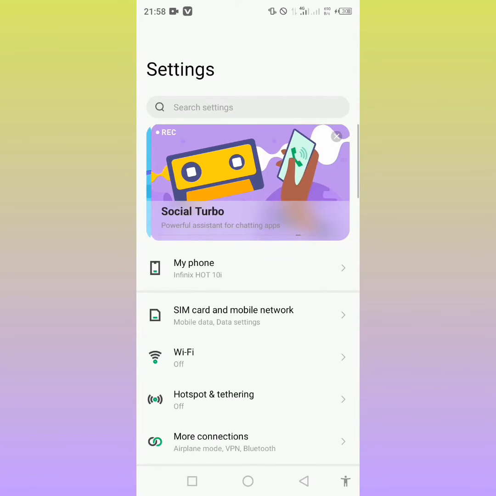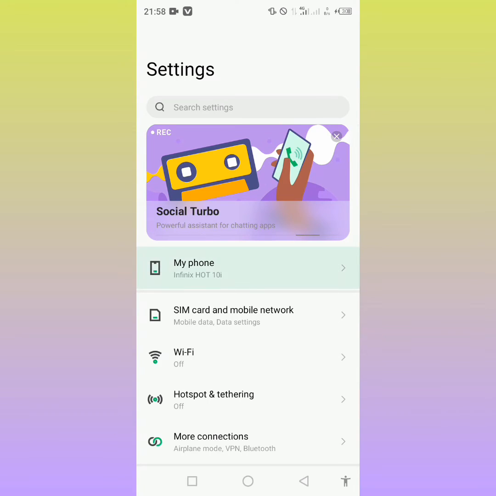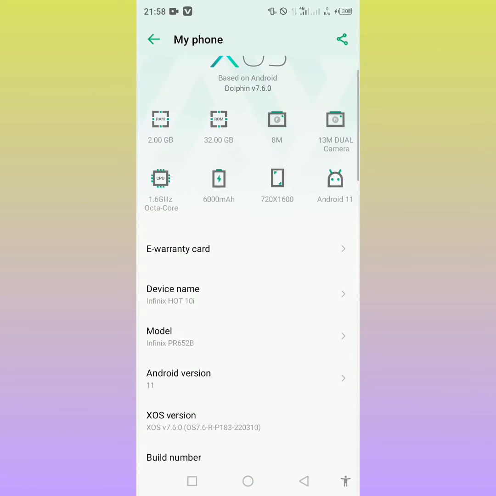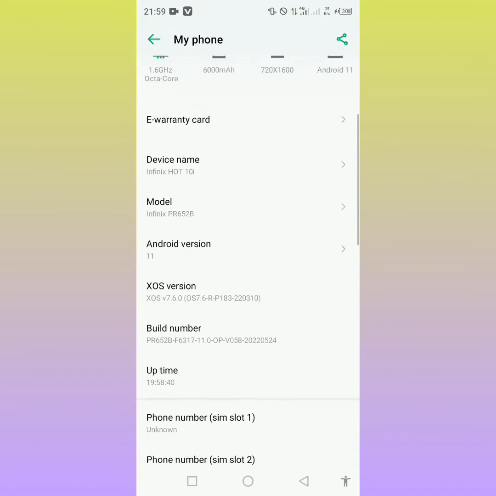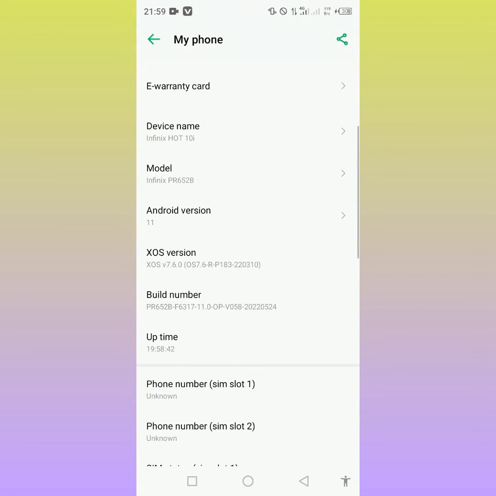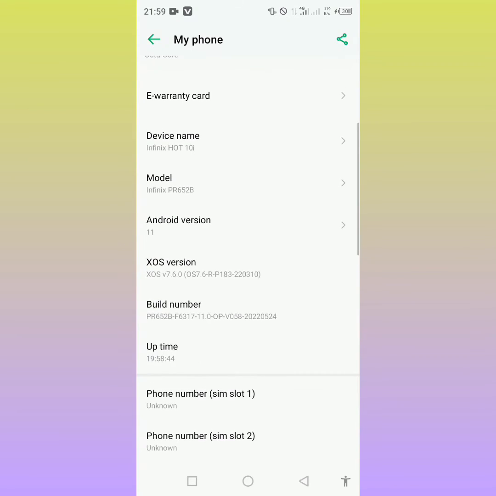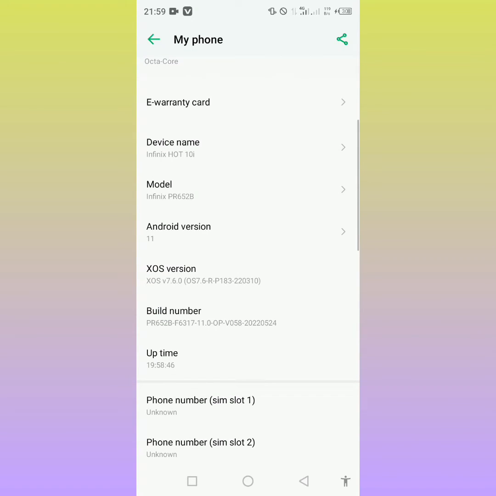So number one, you need to click on My phone here. Click My phone, and then you need to look for the build number. As you see here, my phone has a lot of details. What I want you to do is click on your build number. So this build number, as you see here, you need to tap it triple or more than three times. So you need to tap on it very speedily or quickly.